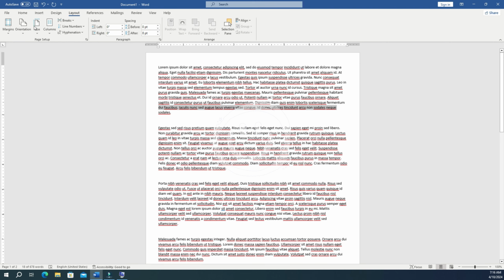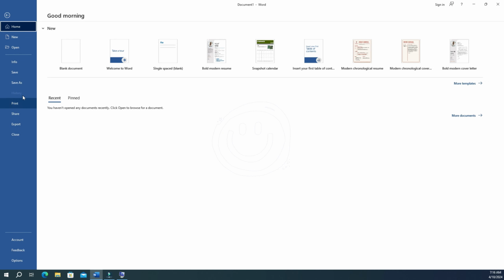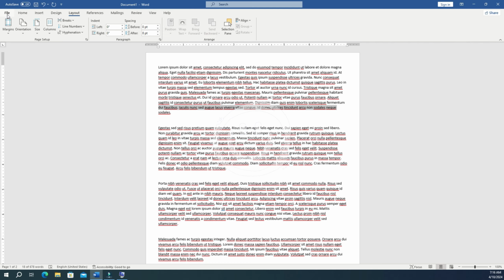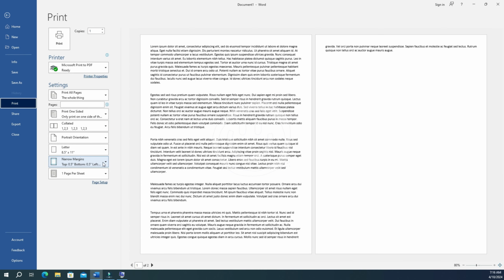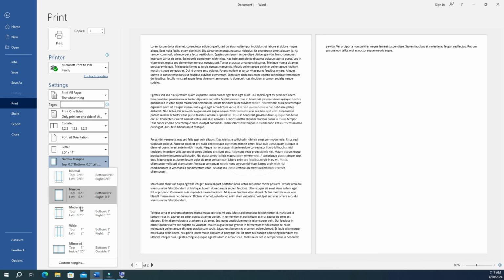You can also change the margins before you print. So you can go to File and then to Print. And here you can also choose the margins. So the same as we saw before.